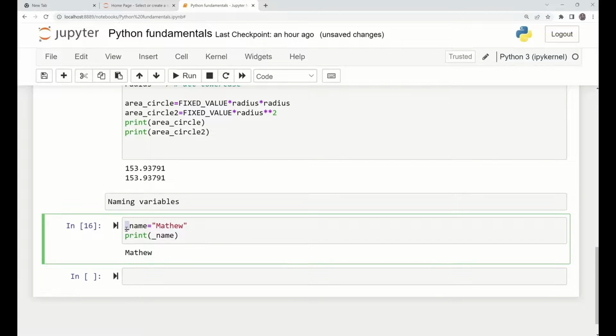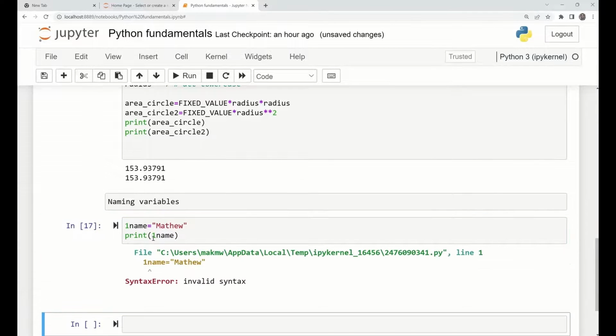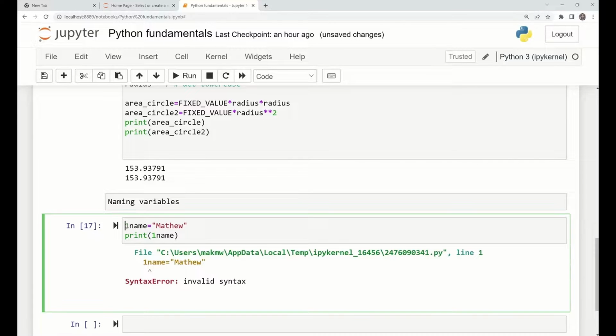But then let's try something else. Let's try it to start with a 1. Let's see what happens if you do this. Voila. Says syntax error, invalid syntax. The reason is because it can't start with a digit between 0 to 9. It can only start with a letter or underscore.